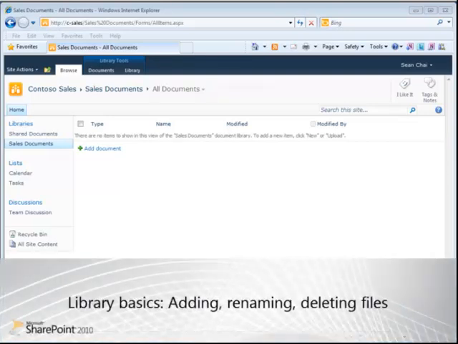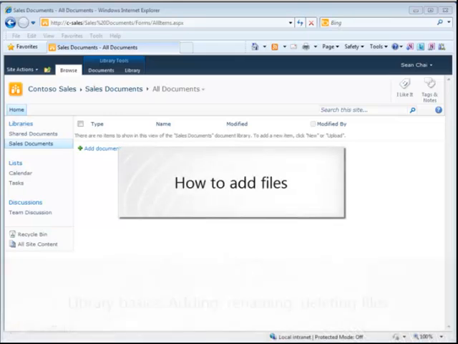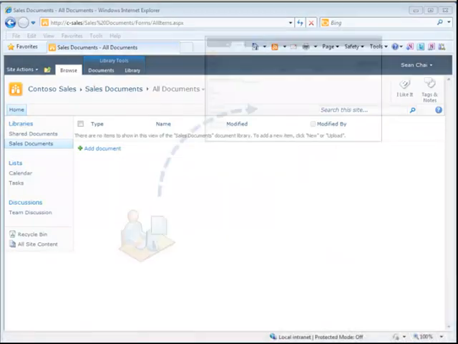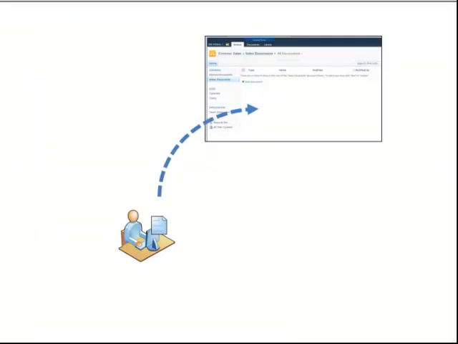Okay, so let's show you some library basics: adding, renaming, and deleting files. First on the agenda is adding files. In fact, let's upload files first. You upload files when you want to get files from your computer up into the library on the SharePoint site.